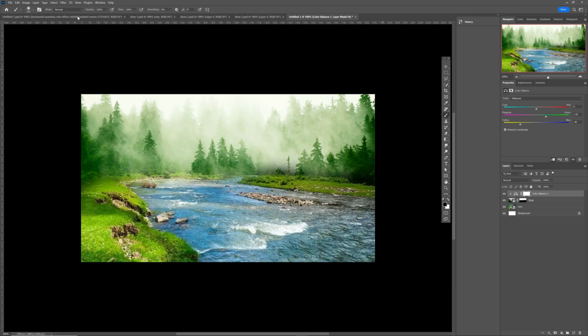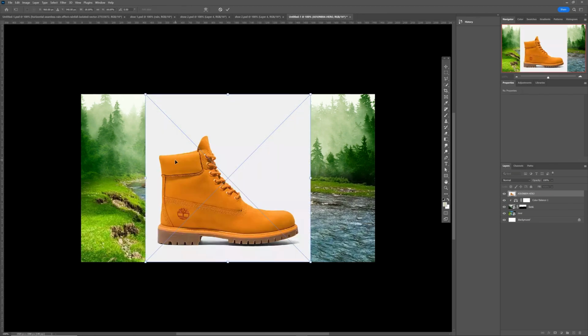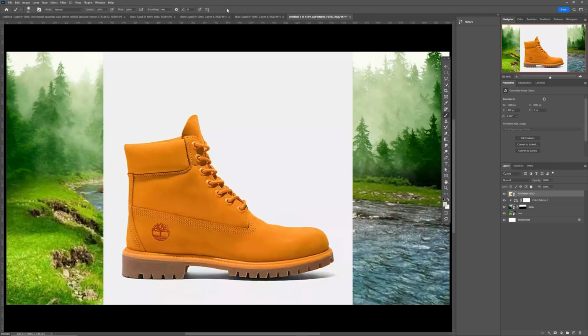And the next thing I can do is bring in the Timberland shoe. It's going to be this photo right here. I want to hit the checkmark, then Ctrl+0 to have the big screen. And what I can do is hit W on my keyboard to get the quick selection tool and come to select subject to select the shoe right here.